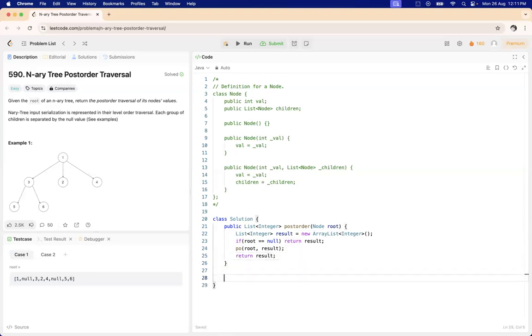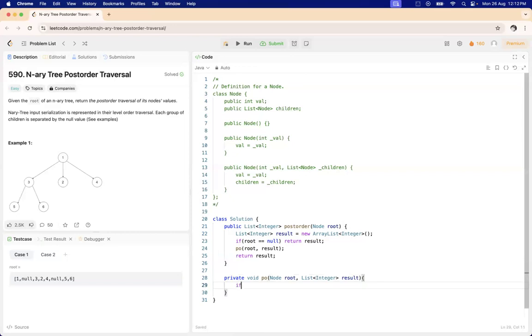Okay. And here what we'll do, private void postorder. And in postorder, we will take the root and a List of Integer, which is aptly named result. Now in here, we'll have to check if root is equal to null. When will this occur? When we go beyond the leaves. When we go beyond the leaves, then we just return. We don't want to go further. Okay. And when we are within the internal nodes, then what do we do?